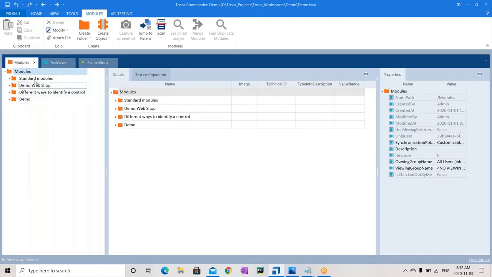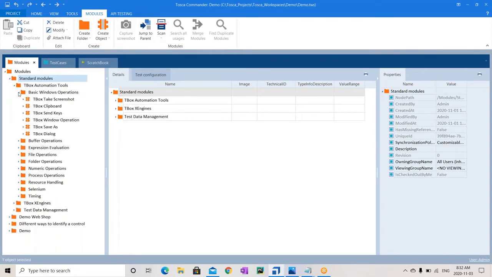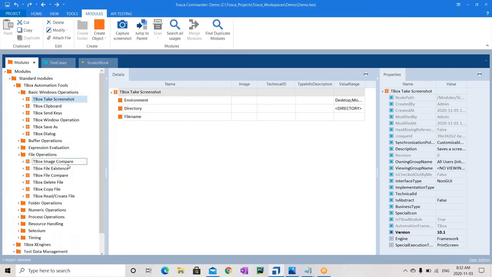Tosca also gives us some defined set of standard modules usually, whenever we start automating. These are present in our machines when we install. So these modules you can understand like this. Suppose you want to take a screenshot in your test case, you can quickly use this module. Similarly, for file existence, whether a particular file exists in a folder or not. Copy file, copy and paste the file.